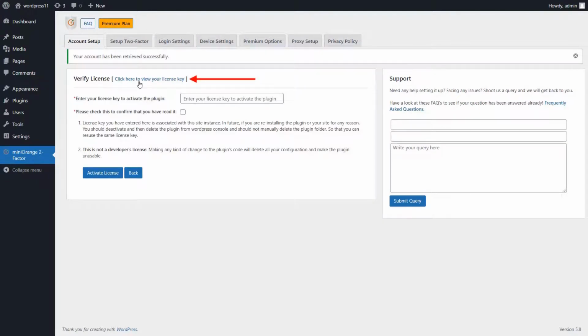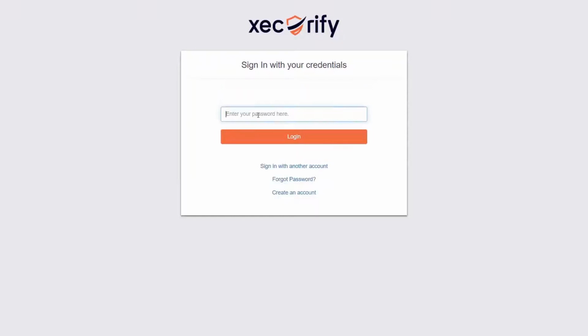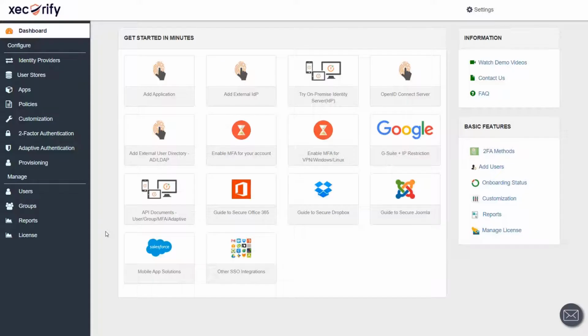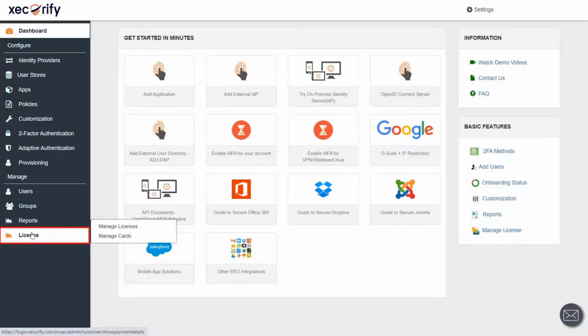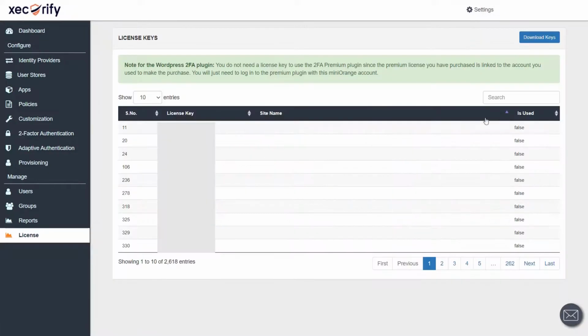Click here to view your license key. Enter your credentials. Click on the Login button. Go to your license option. Click on the View License Key button. Copy the license key.